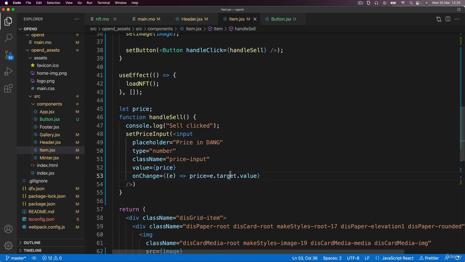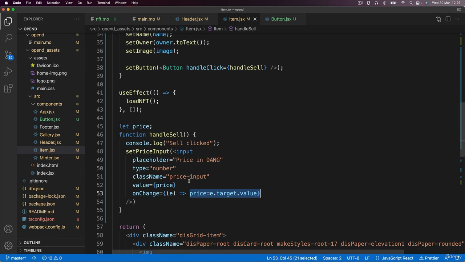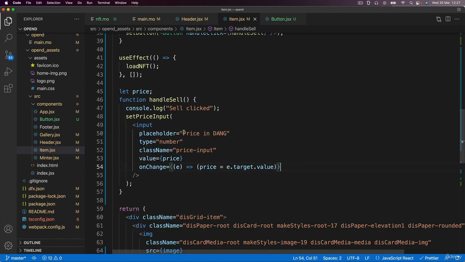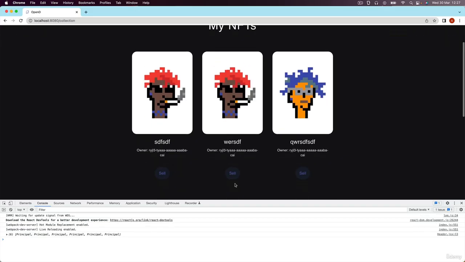e.target.value. Now, normally we would probably use state for this, but because we're going to be doing a lot of asynchronous calls, it's not certain that the state in the input will be updated before we need it to use it to sell the item or to set the price. Now, let's take a look and see what this looks like.